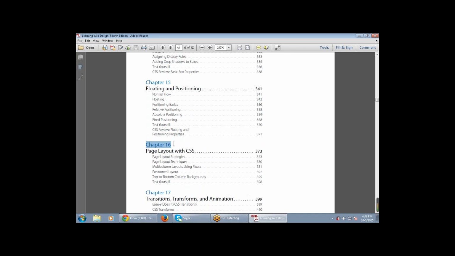Then chapter number 16 is page layout with CSS, that is, how we can generate the page, what are the various page layouts, that is, the landscape and the orientation with CSS. That is page layout with CSS.